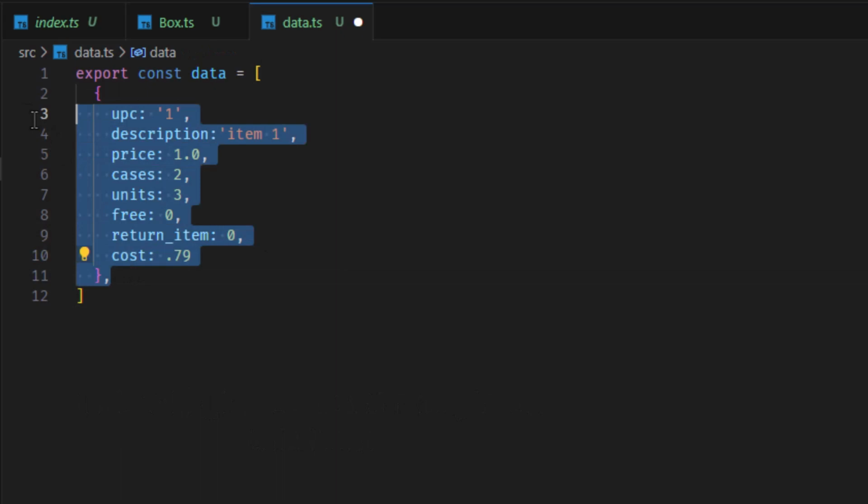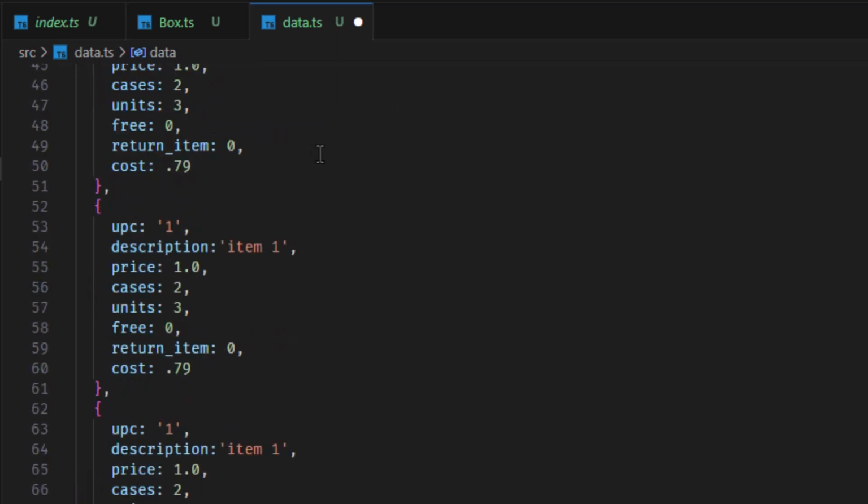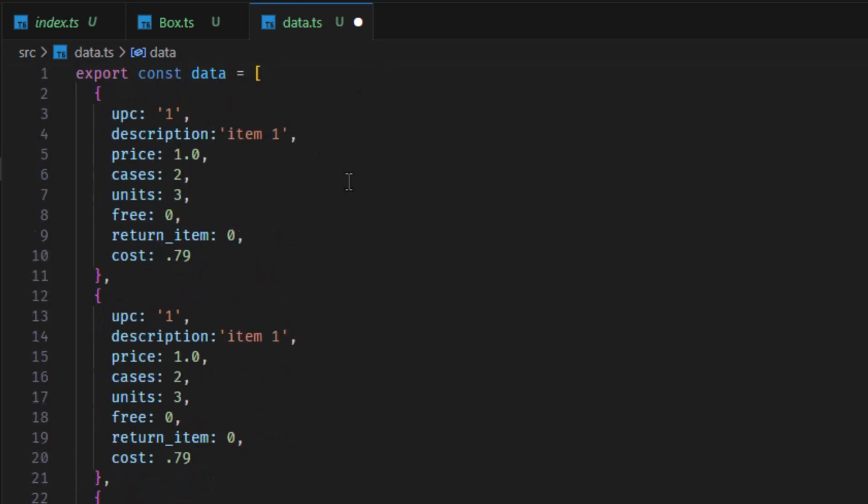So let's just copy this. You can do Shift-Alt, down arrow. We'll do 9 times. 1, 2, 3, 4, 5, 6, 7, 8, 9. And let's just go tweak our items. So we'll say item number 2. Item 2. Let's just make it $2. And let's make it $1.79.